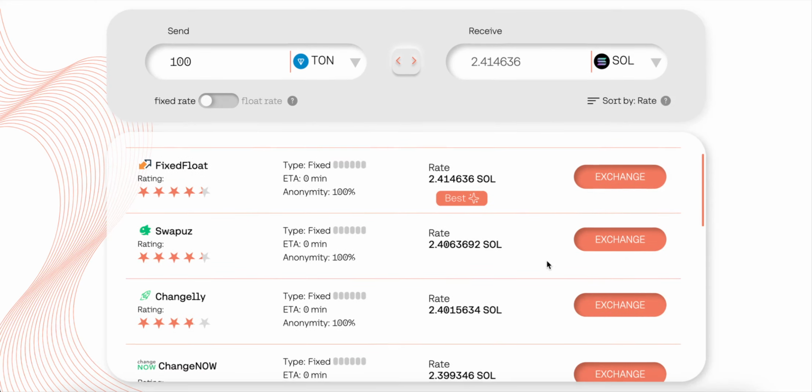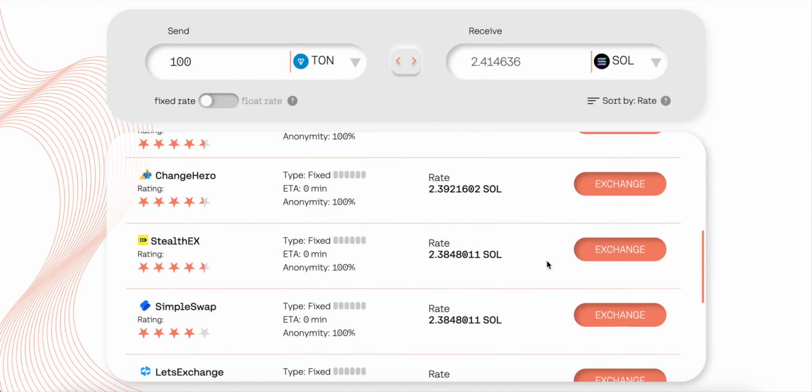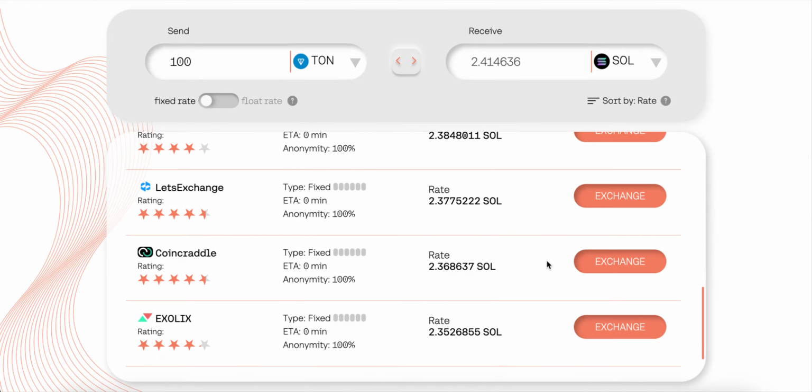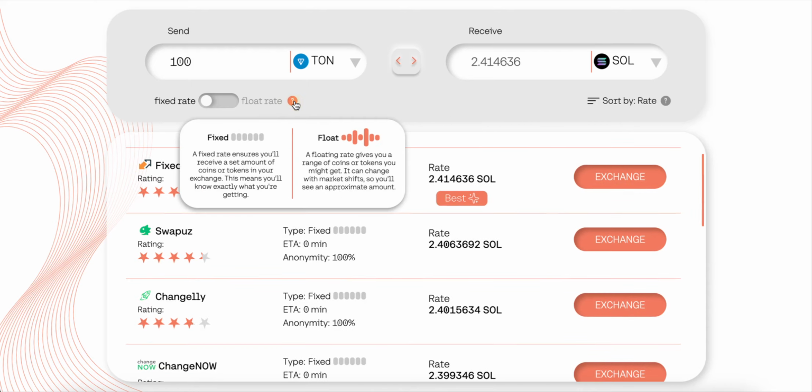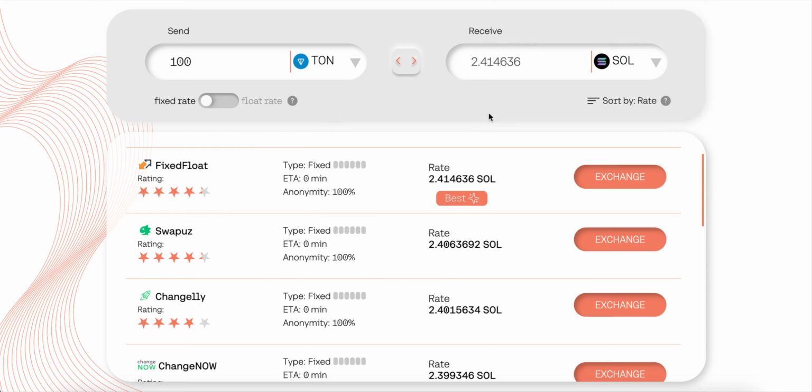Step 2. Choose the best exchange offer. At this stage, you will see a list of available exchange providers offering TON to SOL swaps. Cryptokens allows you to choose between fixed and floating exchange rates. Fixed rates ensure you get the exact amount displayed, while floating rates may vary based on market conditions. Select the offer that suits you best and click Exchange.